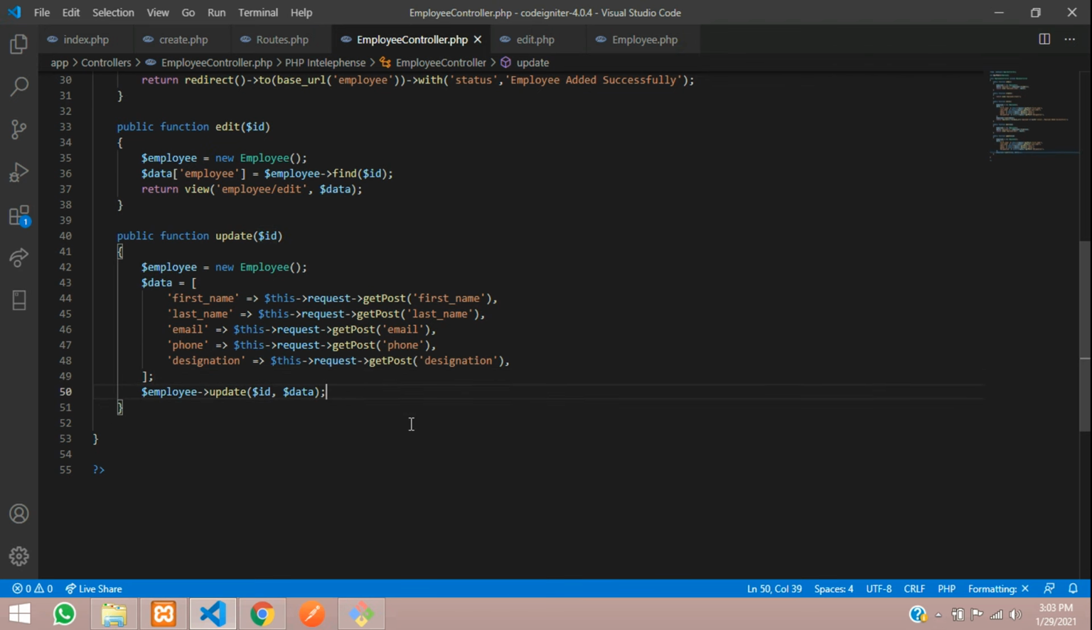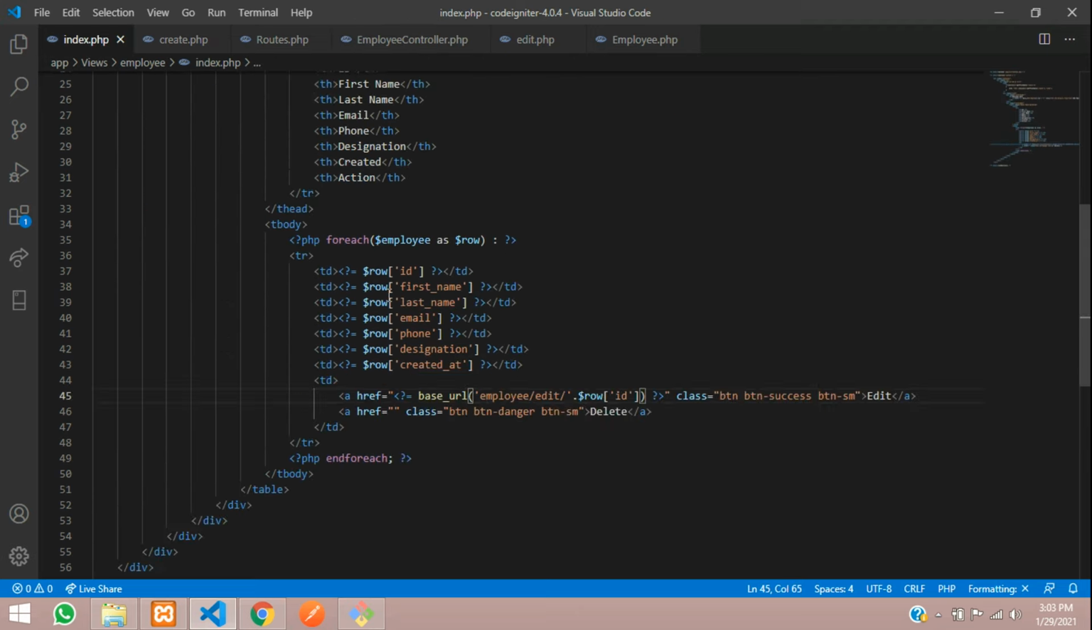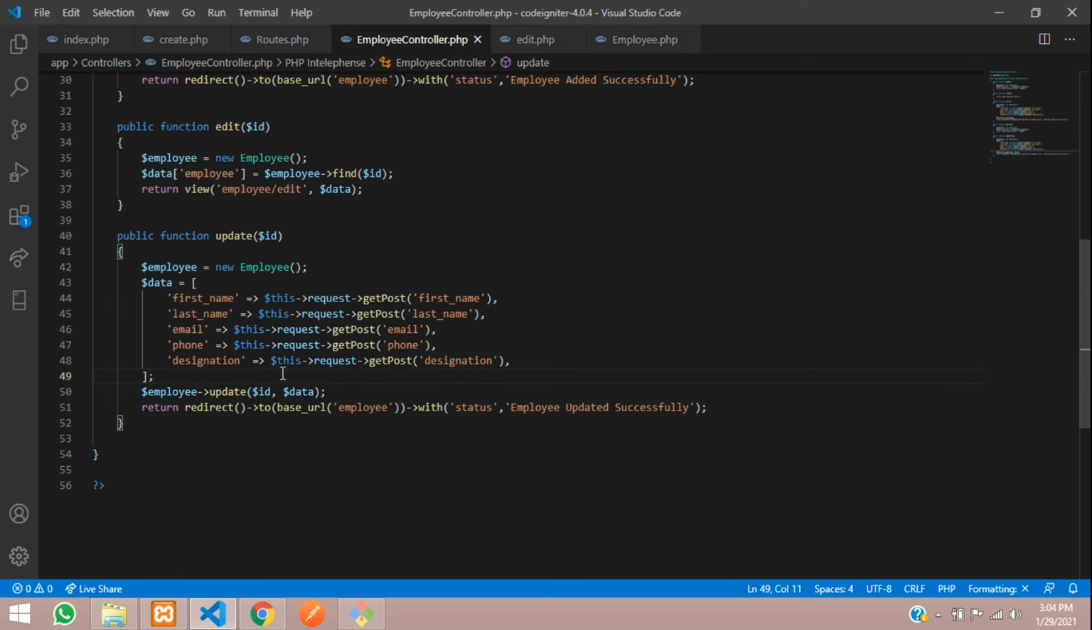So once updated, you need to return and redirect to some page, right? So let us just copy this same thing and paste it to return and redirect, with base URL, where I'm going to employee with the status 'Employee updated successfully'. To view the status, we have already done it on this employee page, where I'll just show you that code. Okay, so this is the simple code to view the message of the status. Let's get back to our controller and let's save the code.